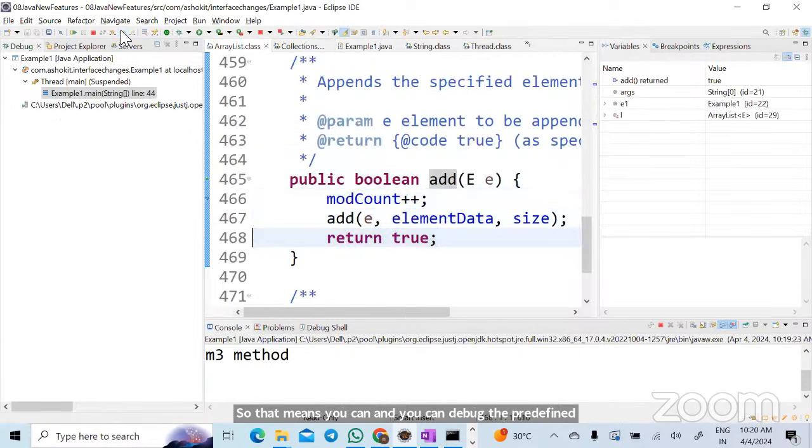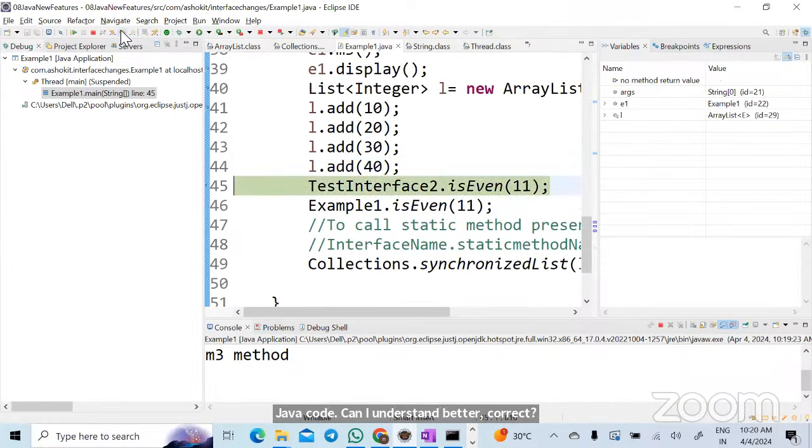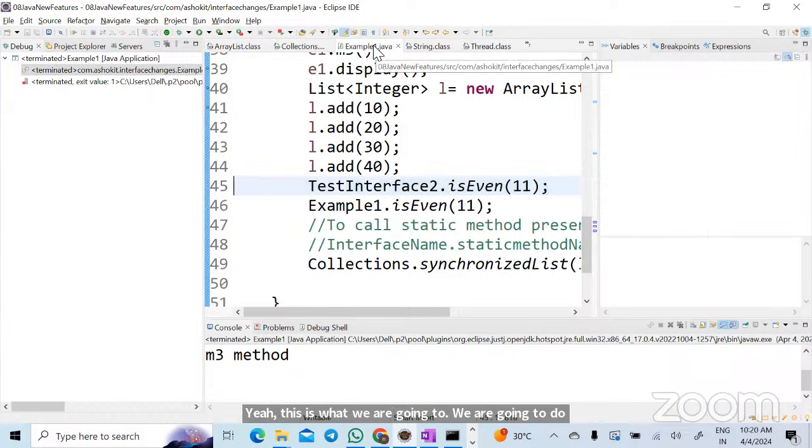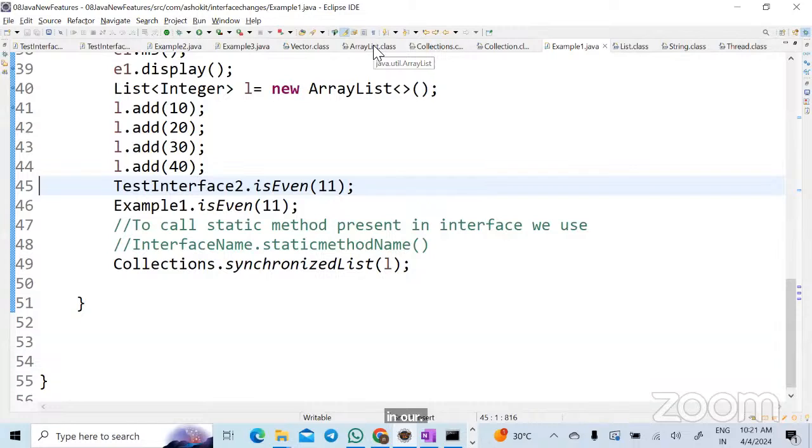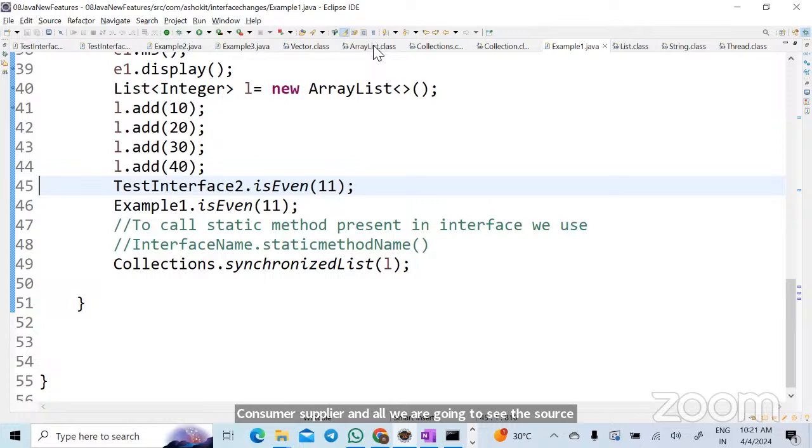This is what we are going to do in our course. This is how you can debug the predefined Java code. And whenever I'm showing you functional interfaces like Predicate, Consumer, Supplier and all, we are going to see the source code, guys.